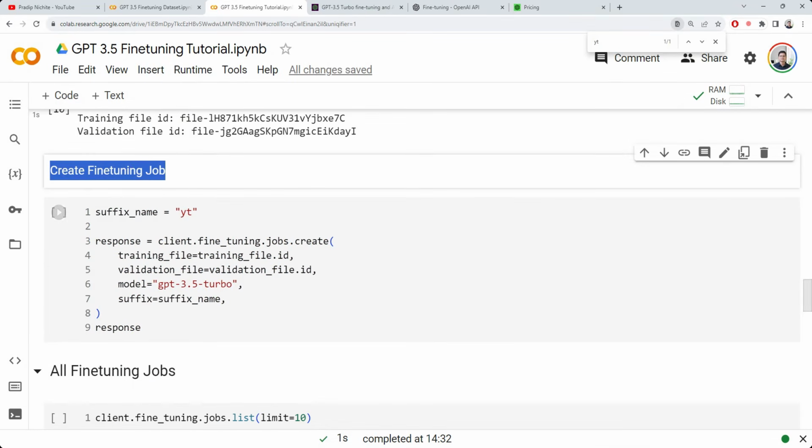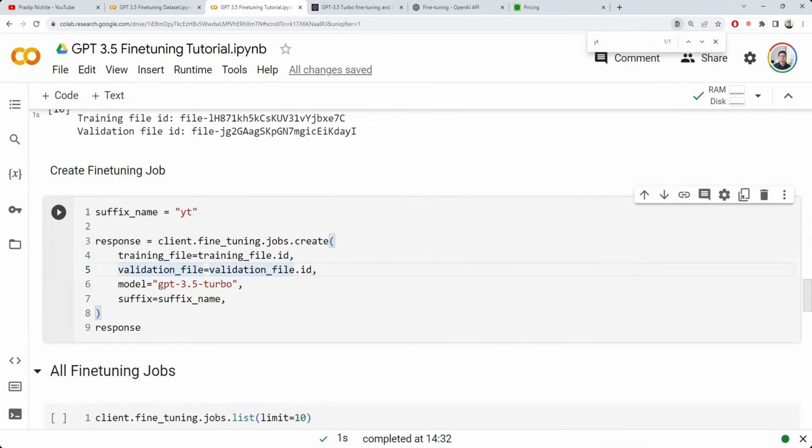Now let's create our fine tuning job. We're going to give some suffix to our fine tuning. Since I'm doing this for YouTube, I might say "YouTube tutorial" or something like that, so that if I have multiple models, I can easily find the model which is related to, let's say, YouTube.